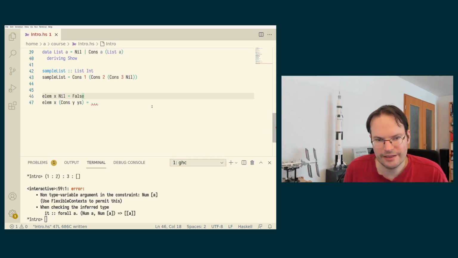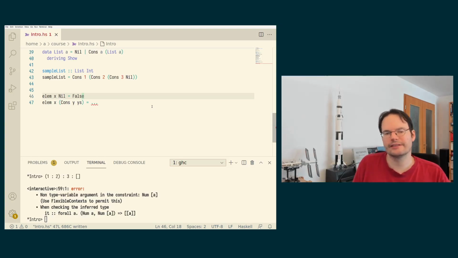And the case for the non-empty list is a little bit trickier, right? Because if you think about it, you have a list that starts with y, and it has a rest of the list ys. Now, okay, so one thing that's certainly interesting is to see whether x is equal to y, okay? Because if x is equal to y, then x is certainly contained in that list. Right? So I could write x is equal to y.